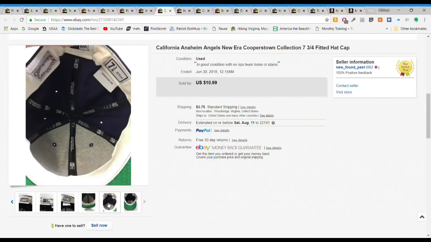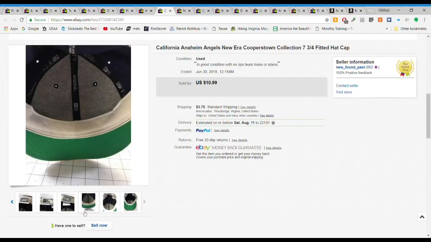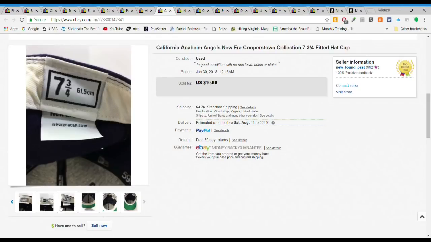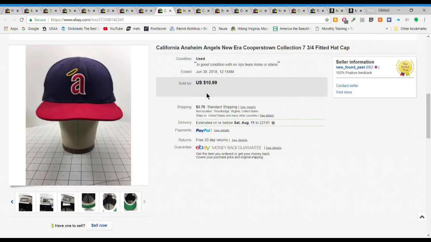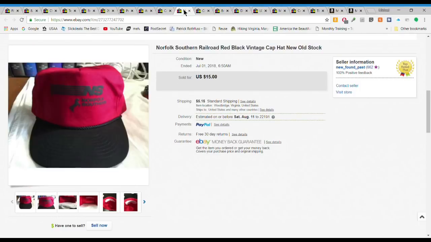Always check your sweatband, your headband, make sure you don't have any major stains on it. And it sold for $10.99 plus $3.75 first class shipping. I never pay more than usually a dollar or two for hats, so good $9-$10 profit there.